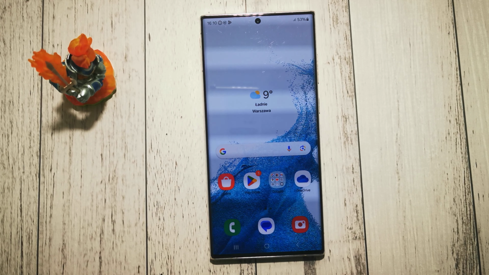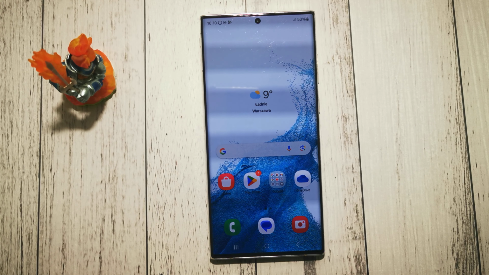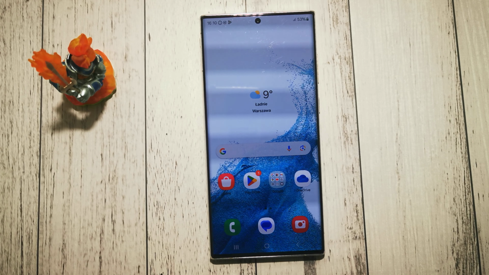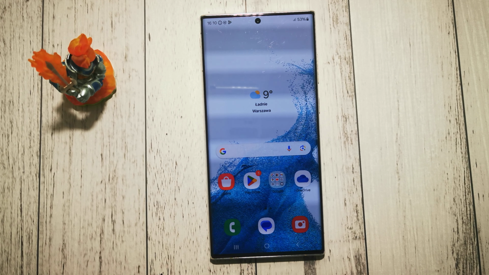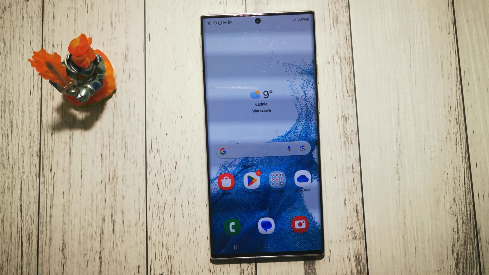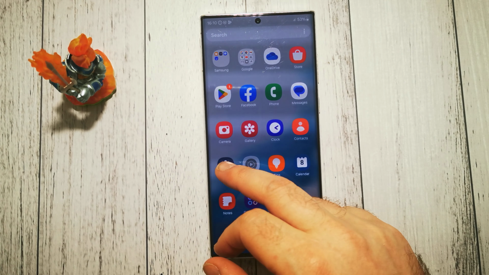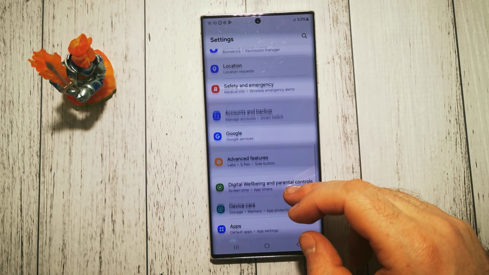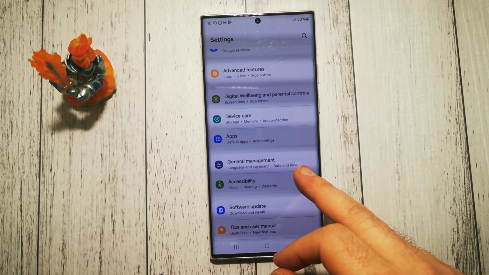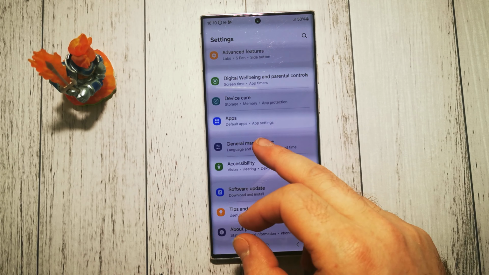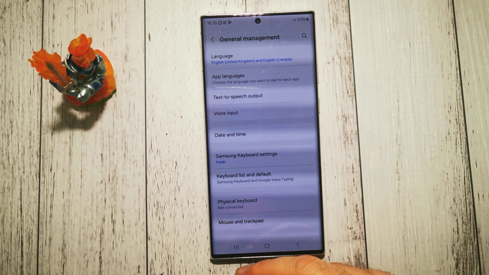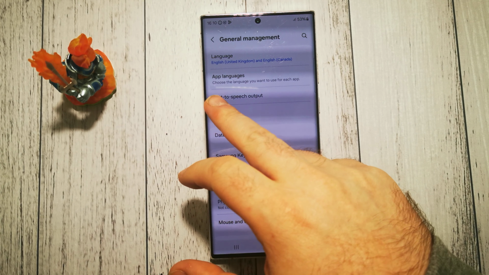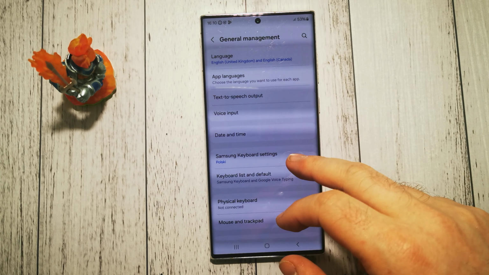Today I will show you where to find the option and how to change individual app language on our Samsung Galaxy S22 Ultra phone. To change language in our application, we have to go to the settings option. Then we have to scroll down until we see general management option here. We need to go here. And here we have app languages. We can choose the language you want to use for each app.